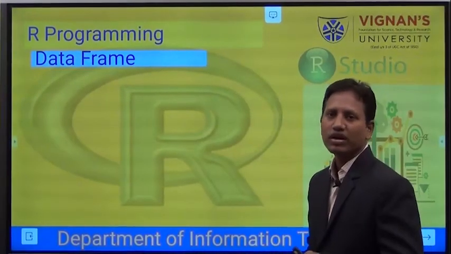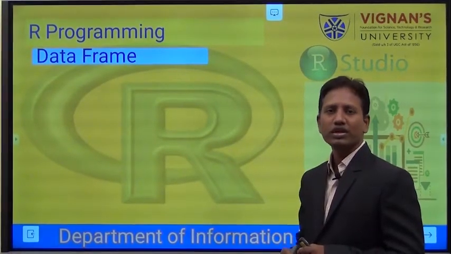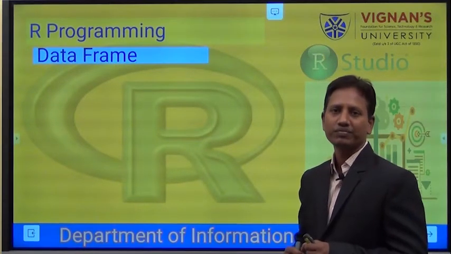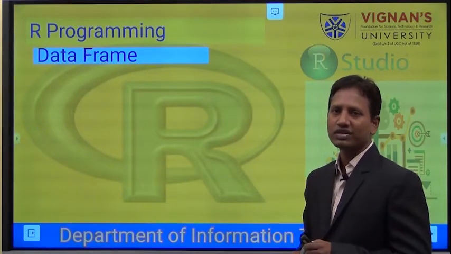Welcome to the course on R programming. In this session, we'll talk about an important data structure called the data frame. We'll see the definition of this data frame.